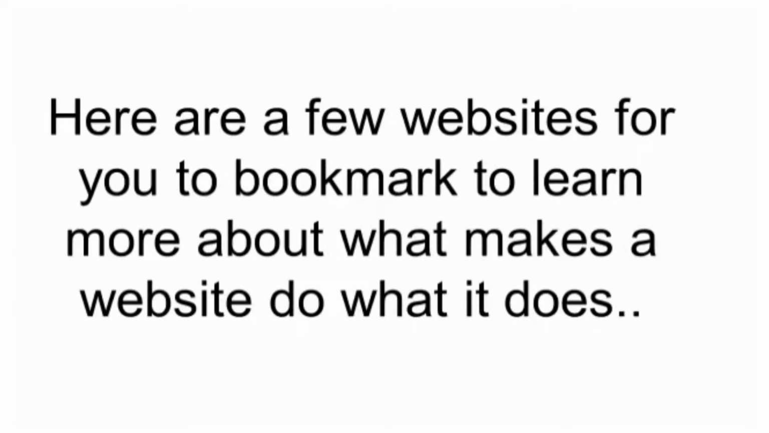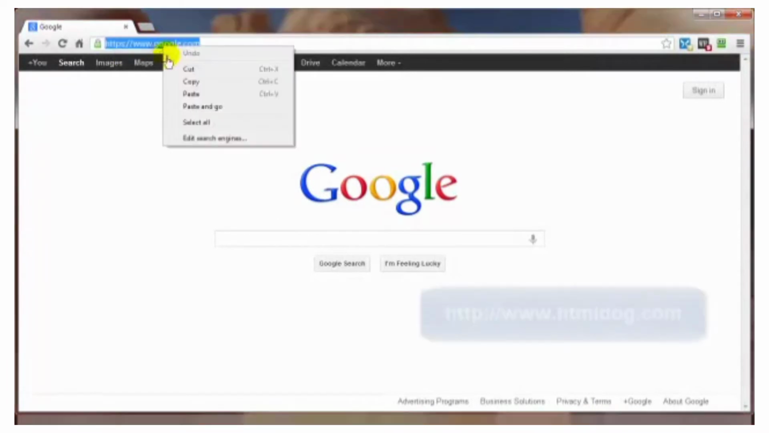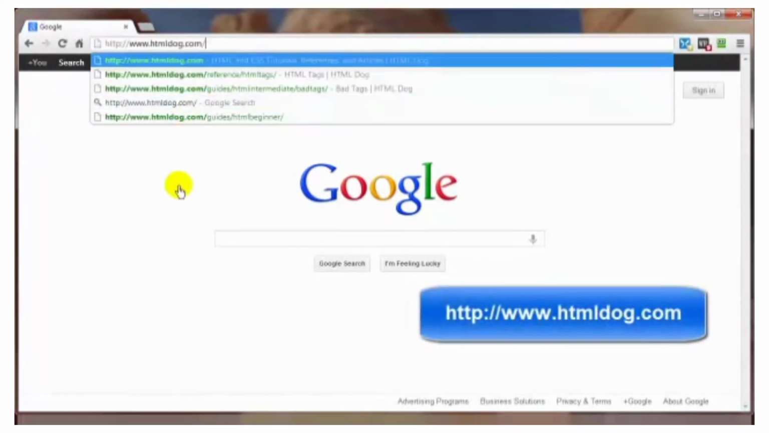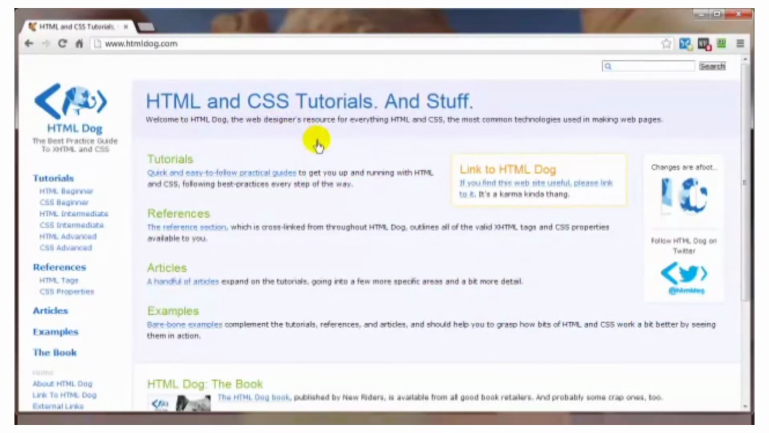pages. Now, here are a few websites for you to bookmark to learn even more about what makes a website do what it does. Now, of course, there's plenty more besides just these, but these will get you started. This first one is called htmldog.com. There's loads of information here and tutorials on both HTML and CSS, and this is updated as the version of HTML is updated as well.